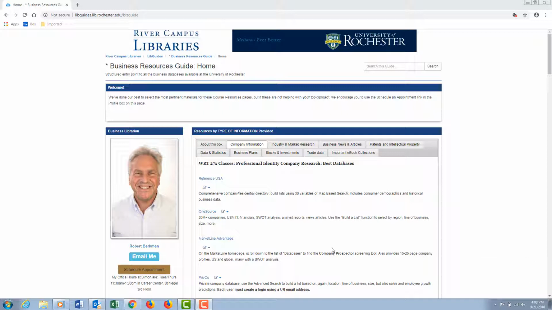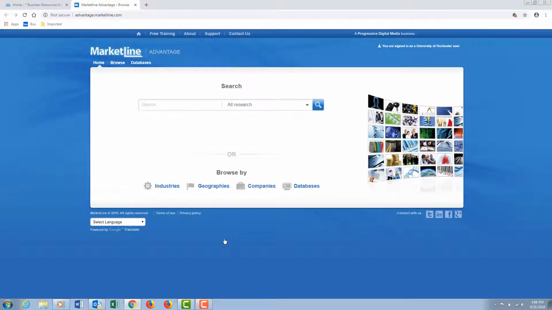So let's first look at MarketLine Advantage right here. It has information on over 100,000 companies, though unlike Reference USA and OneSource, it only has rather sparse coverage for nonprofits, universities, and government agencies.